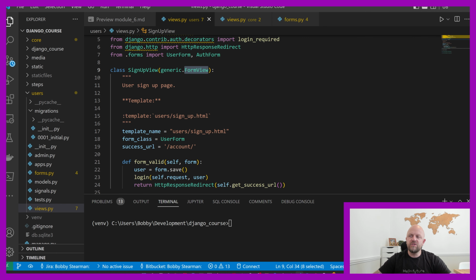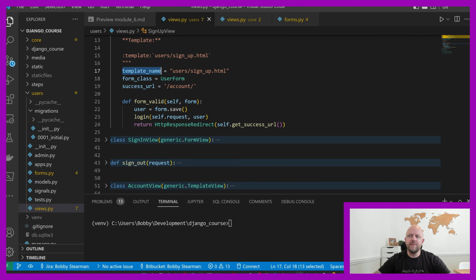So generic.form view, what template are we using? So we're using users/signup. We haven't created that yet. We'll do that in a minute, right? So that is where Django will look for this HTML, the HTML that will render the form. Class that we're using, so the form class, this is the form we just created called user form. And where do they get redirected? Well, we're going to redirect them to a URL called account. Now we'll create that in a second.